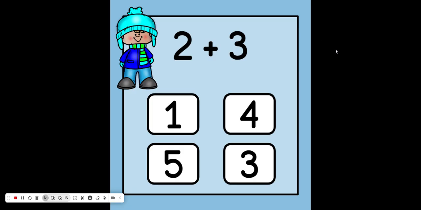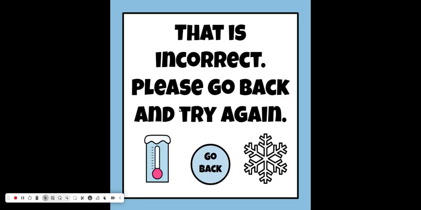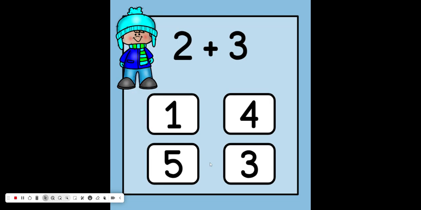So there are 65 different flashcards. Students can go through the whole deck, or they can go through a few and then go back and start again. And each one of these has 4 choices. So if they click on the wrong choice, it'll take them to a slide that says they're incorrect. They have to go back, try again.